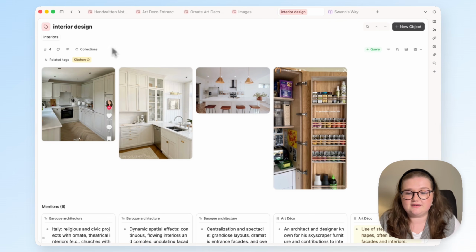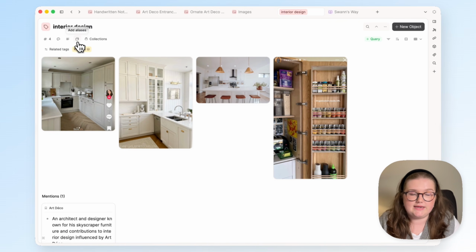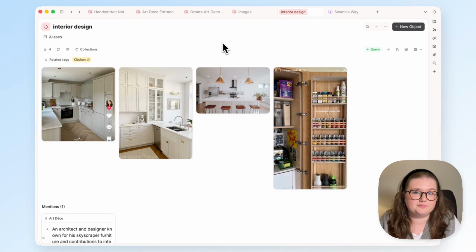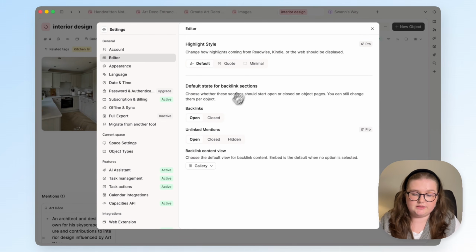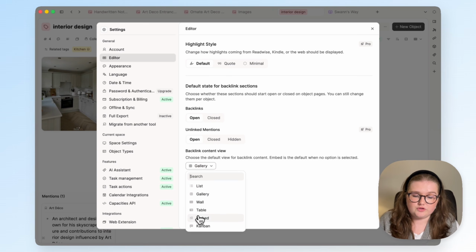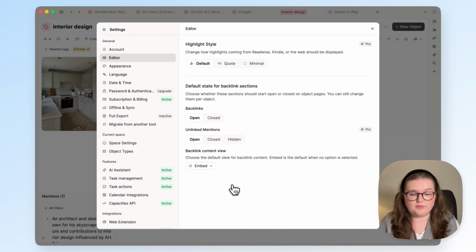So if you would like to use aliases, then you just go to this button here to set up the aliases that you require. Next up are some new editor settings, and it's here, default state for backlink sections. Every one of your notes will have backlinks, and you can now choose if you want them open or closed by default. If you're on Capacities Pro or Capacities Believer, you also have access to unlinked mentions, and you can choose to either have them open or closed by default, or hide them entirely if that's not something that you're interested in seeing. You can also choose which view your backlinks show in by default.